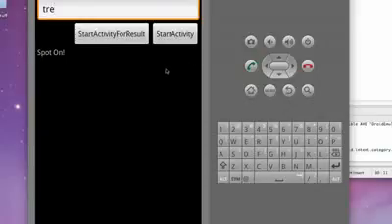So yeah, it's kind of a poor example, but hopefully you guys understand about sharing data between two classes with an intent, a bundle, and then basically whatever you're passing, for example, a string.